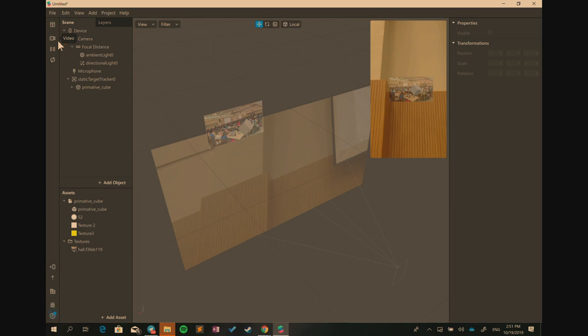Actually, you can just open up the image. So you got the image saved somewhere, right? You can just open up the image and then you just scan the image. So I just open the image here. So you put the cube over it. Put the cube as a child of the target tracker, and now you see it there.